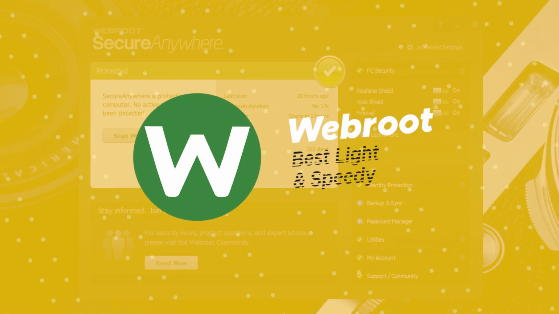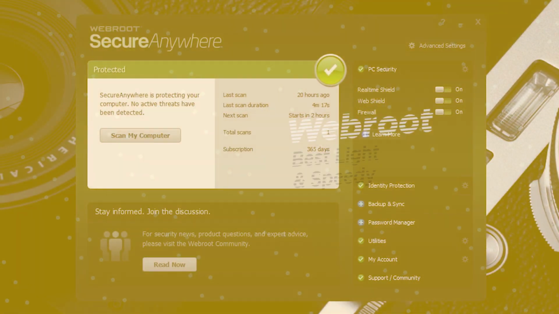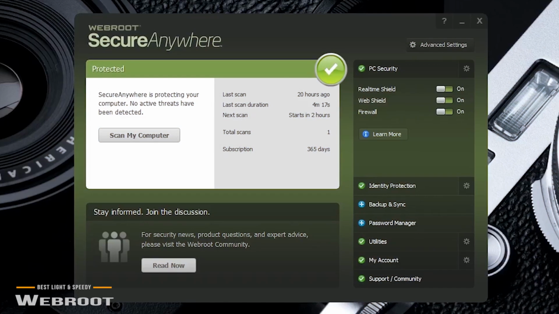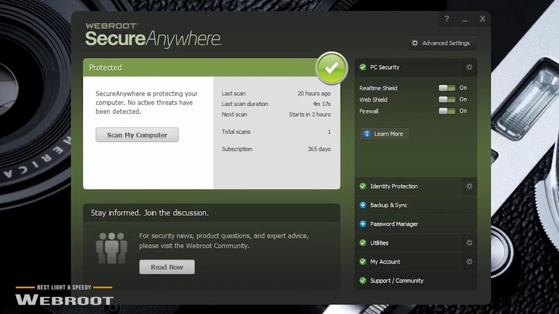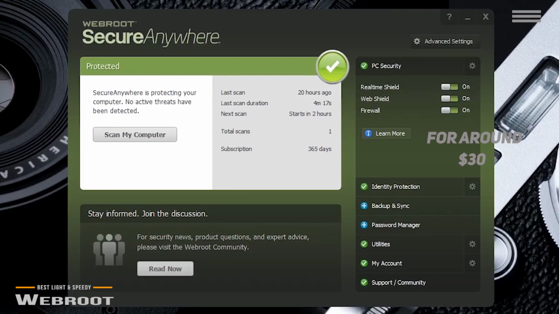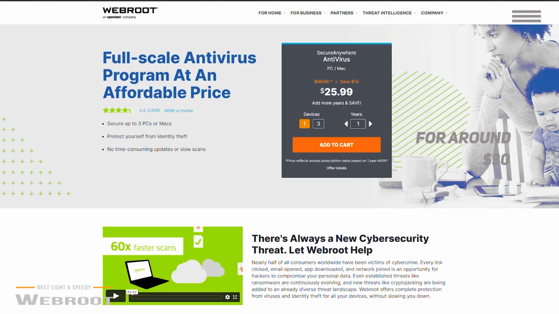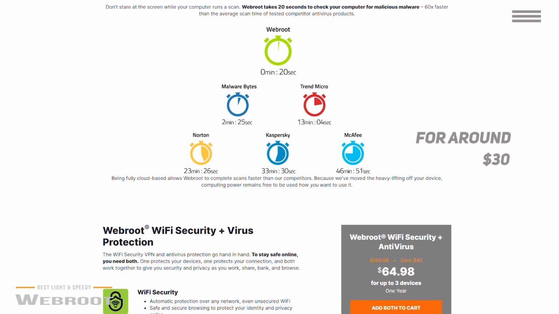This brings us to Webroot, our choice for best light and speedy antivirus. Webroot is one of the best light and speedy antivirus protection systems you can get, and does the job quickly without taking up a lot of space or monopolizing system resources, and the basic protection tier will only set you back about $30.